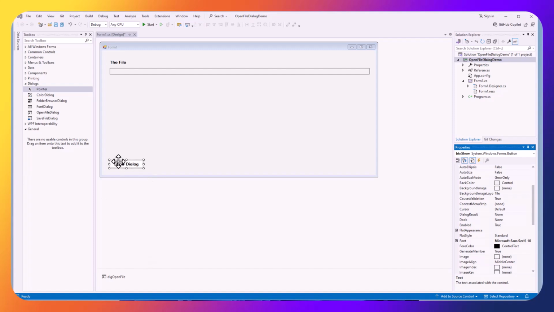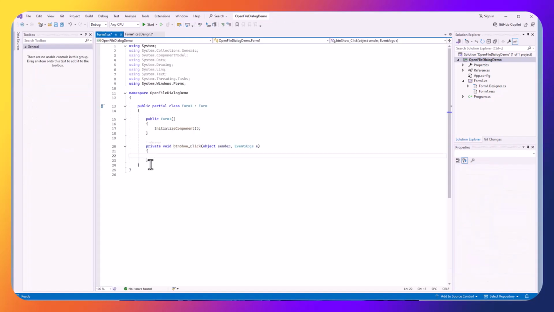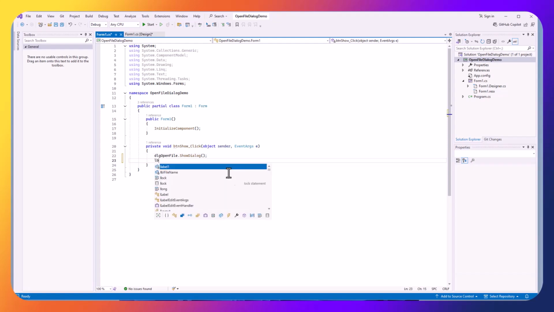So what I'm going to do here is, remember I called it DLG Open File. So I'm going to say DLG Open File. It's even giving me a little bit of help here. Show Dialog. This is how you actually display the menu for the user. Once the user has gone in there and selected something, we'll be able to say label file name.txt is equal to DLG file open file name.